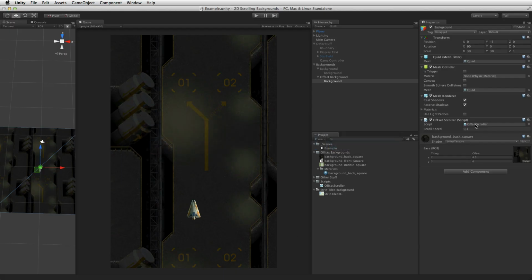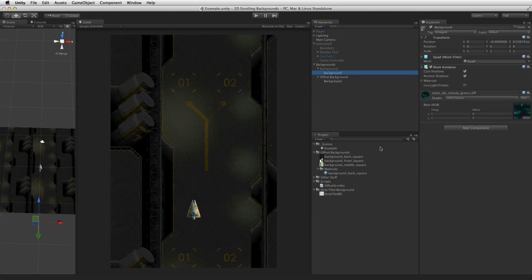So what this script is asking for is this renderer, the mesh renderer up here. If I needed to get the renderer on another game object, I would need a reference to the game object to find the renderer, or a reference to that renderer directly. Now that we have this set up, let's do some parallax.